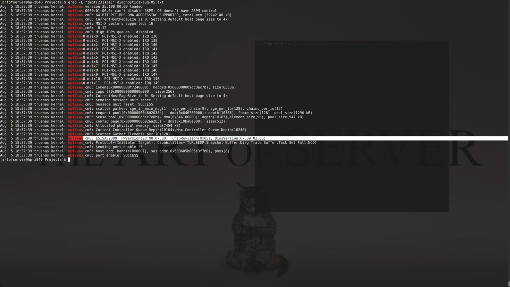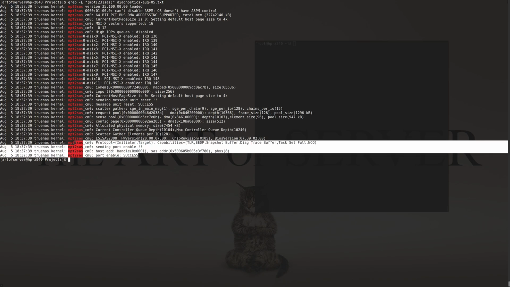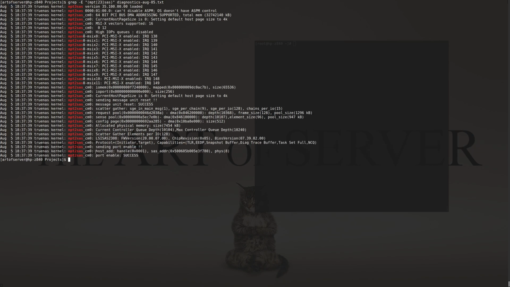And we see a sending port enable and then port enable success. That means the controller is online, and so this is good. If you see this, then the driver has successfully started up, starting to control the SAS controller, and everything is good. You'll see that host add, and this is kind of important.